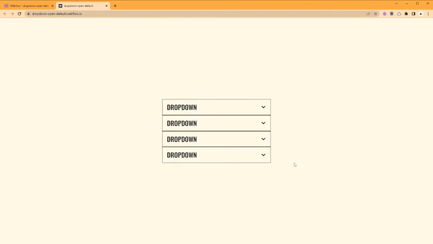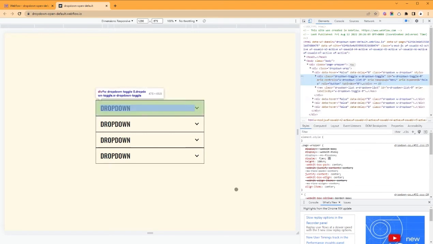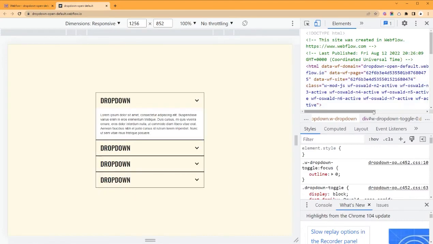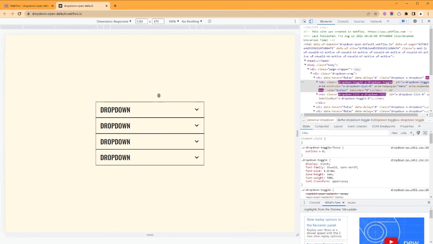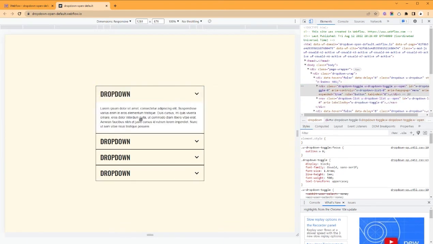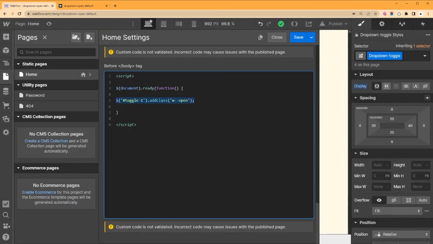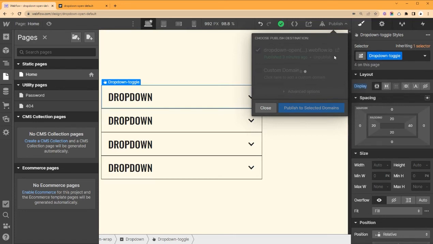To find it, you can actually just inspect it, open it up, and if I inspect this specific element, the thing that changes is that w--open class. So that is what goes away and appears on the toggle and the list when it's opening and closing. That's what we're going to add here, and then we're also going to add that same class to the dropdown list one. Before I do anything else, I'm just going to save that and make sure it goes through.